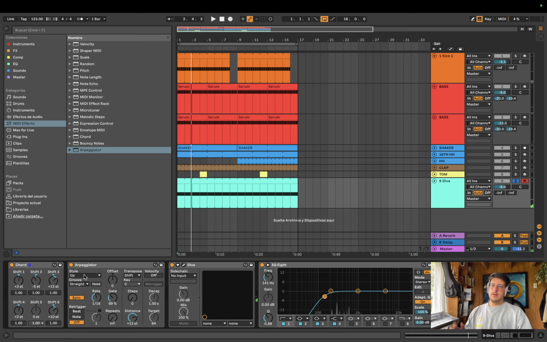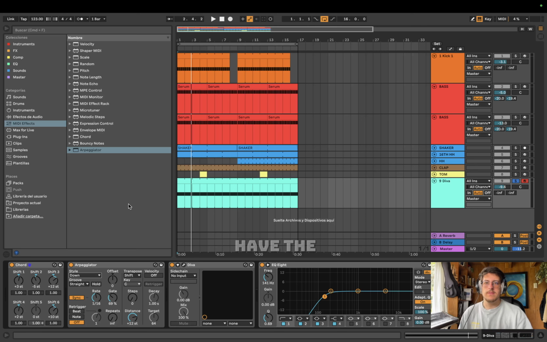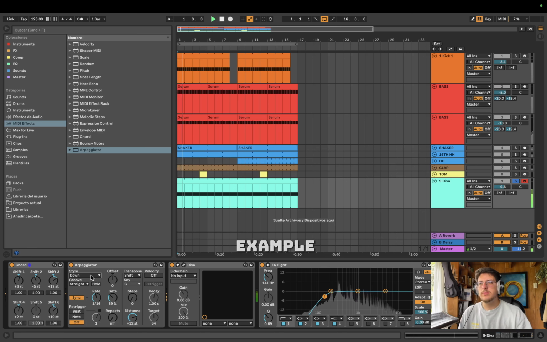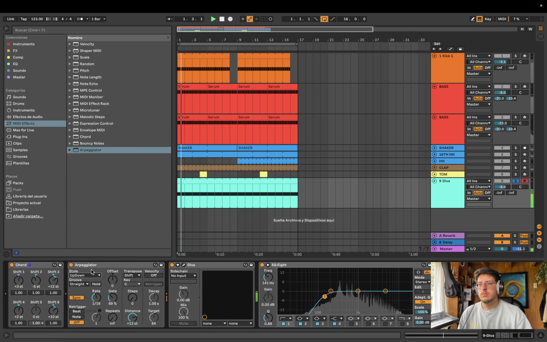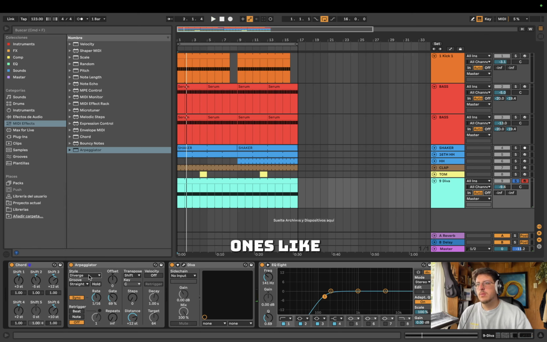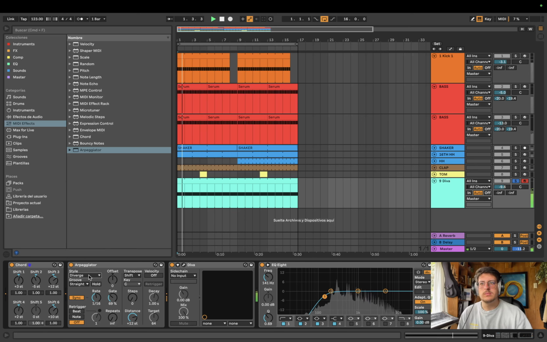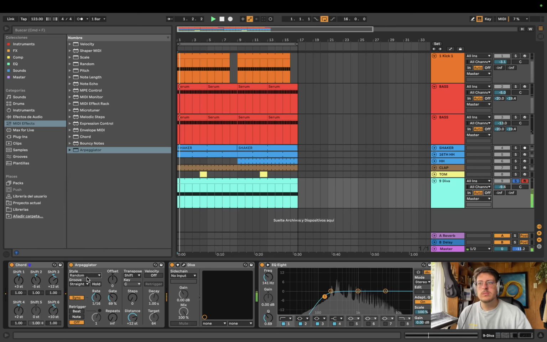As you can hear, everything is going up with the arpeggio, but it's because of the ARP style. So here we have various styles we can check. We can have the ARP going down, for example. We can go up and down. And we have different ones like Diverge, for example, which has a different rhythm. We also have random.